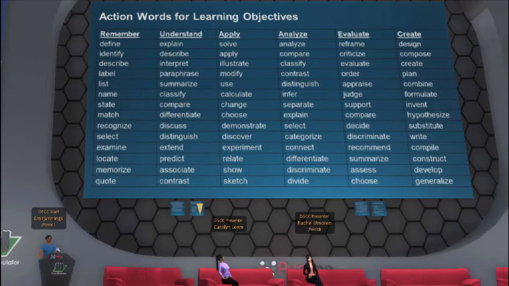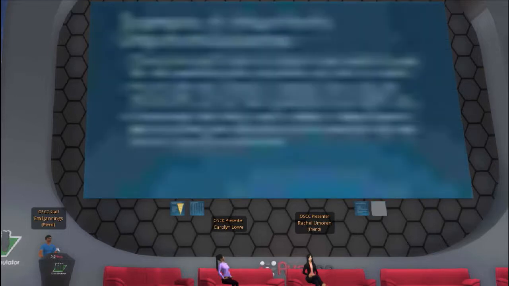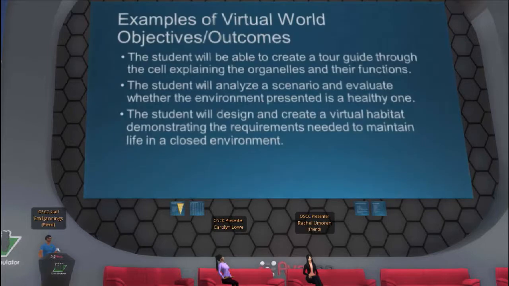And so here is a great list. If you can click next for me. Okay. Thank you. Of terms. Should I read those to you? Probably not. But you can see that there are a lot of different kinds of learning objectives that you can have. Students can formulate, they can calculate, they can categorize. They don't have to just memorize or sort or quote. Okay, so here are some examples. Next slide. Of some learning objectives that Rachel and I have used.